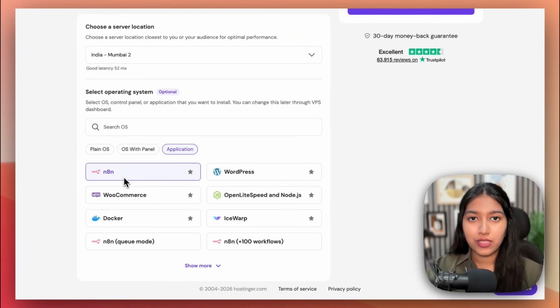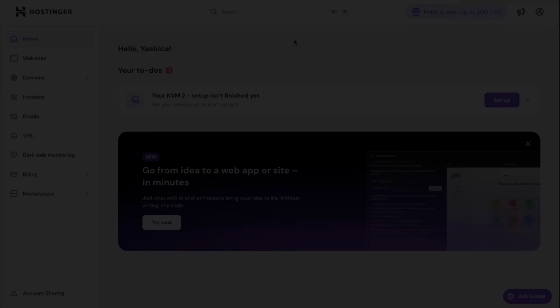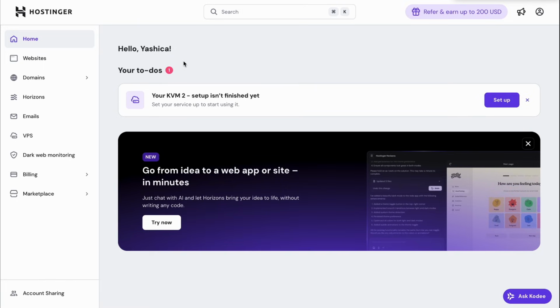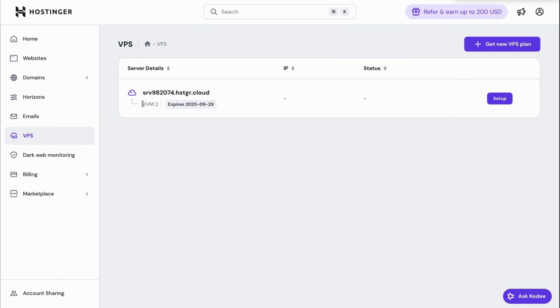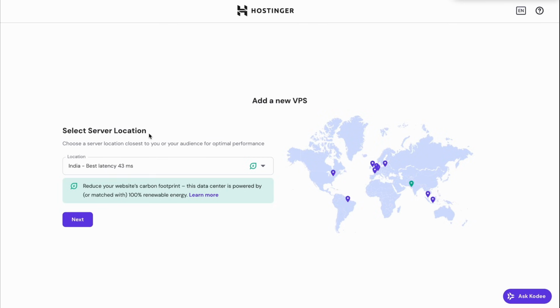So now you can continue with the purchase, and let me first show you how you can set up n8n on this VPS. Once the purchase is completed, you will land right here. All you have to do is go to the VPS section. There you will see the KVM2 VPS we just bought, and all you have to do is click on the setup button. Then select the server location which is the closest to you and click on next.